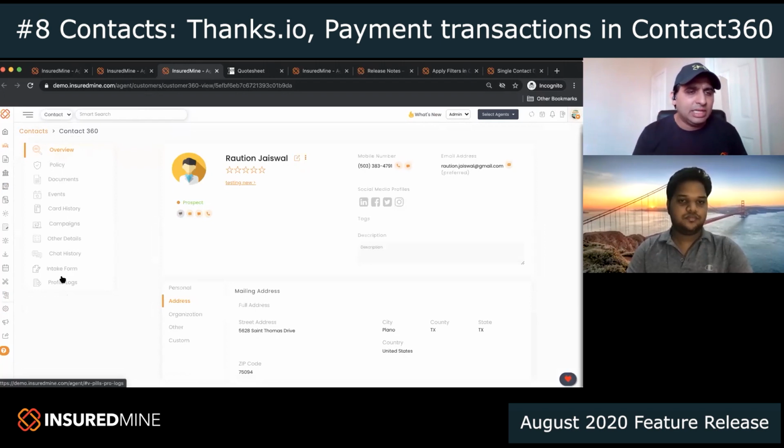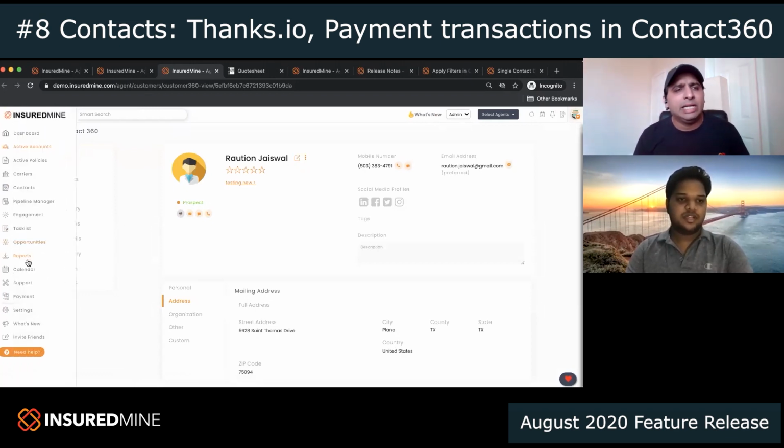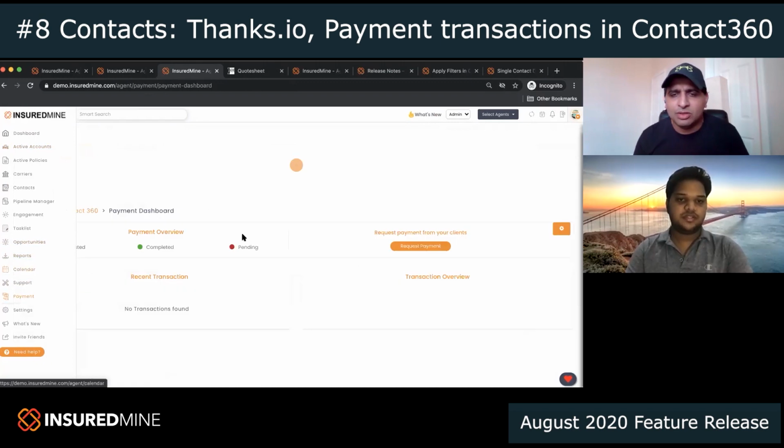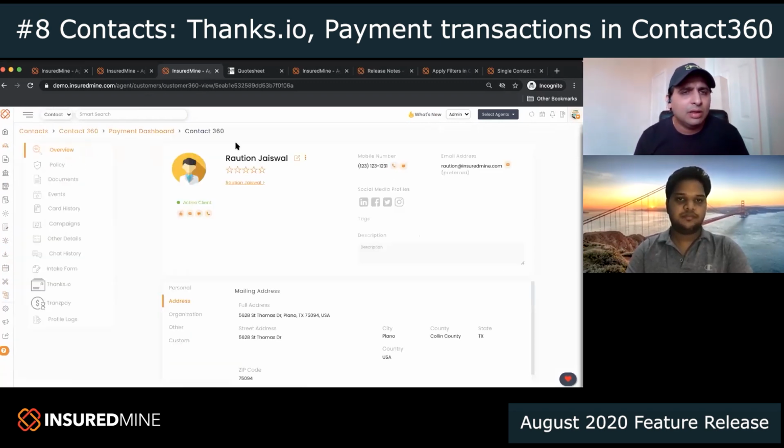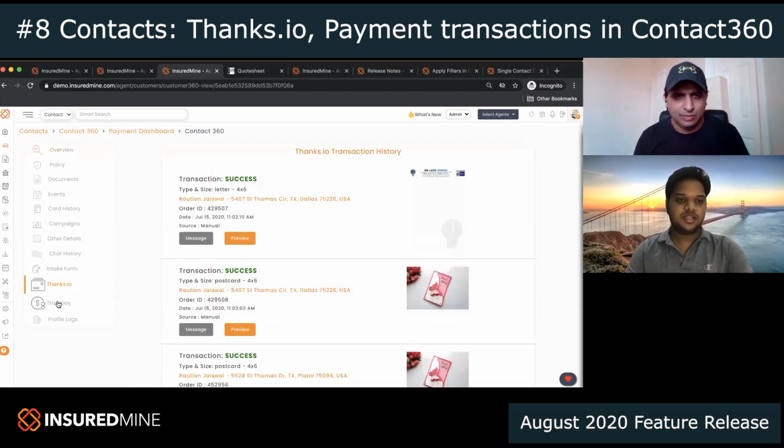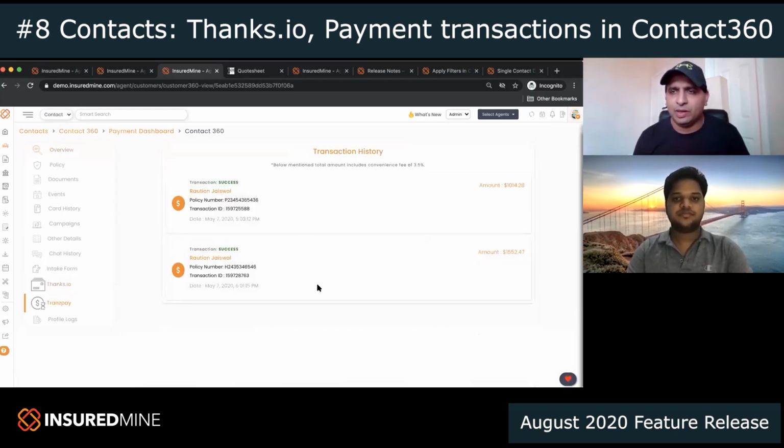So there is another option in that. Yep, so that is not coming over here because there is no transaction with this contact name. Okay, let me show you. Is there any account which has some transactions? Yep, so here we have this demo data for Roshan Jaswal. And here we have this thanks.io transactions and transfer transactions. Perfect. So those two will show up if you are using those two in your transactions.